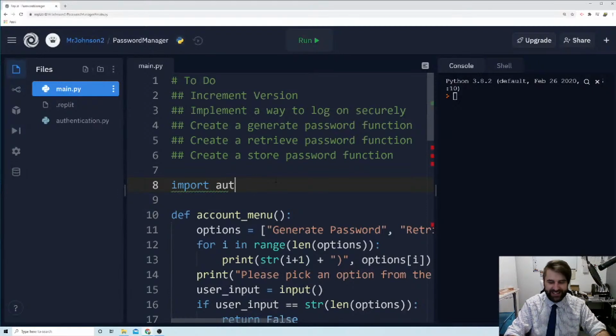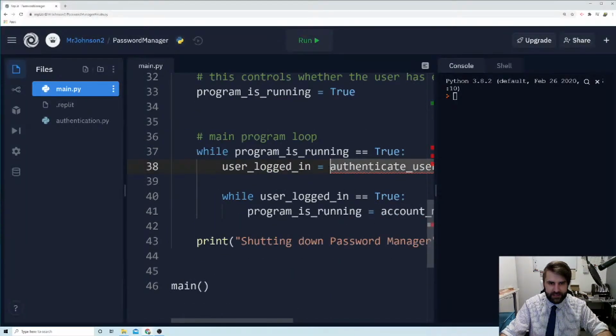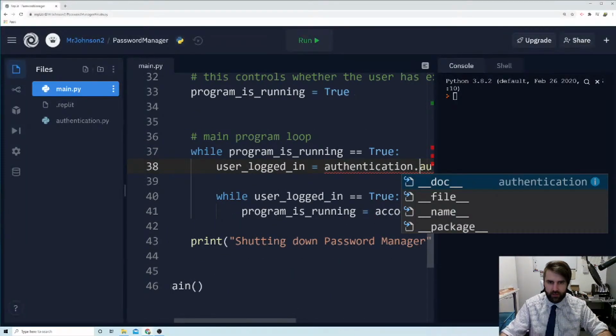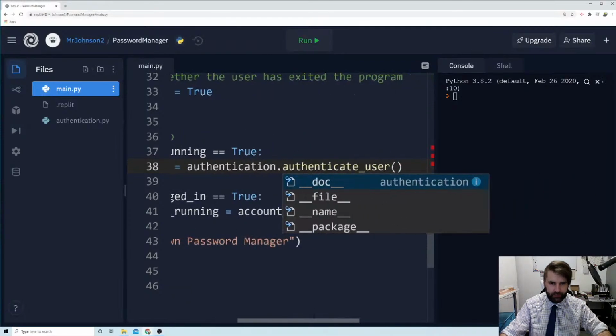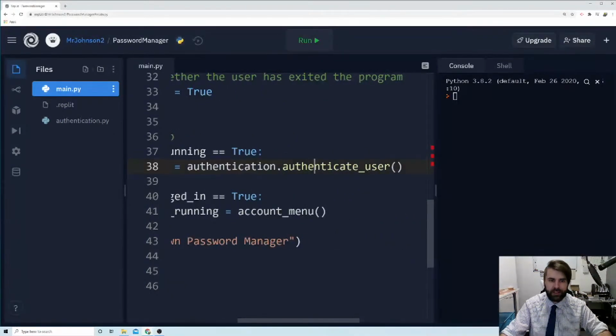Okay, it doesn't like it because I just deleted it. Import authentication. You can see there that it's realized that that's a file in our project. So I'm going to choose authentication. And then down here, I'm going to say authentication.authenticate_user. So we were using that module, that authentication library module file, whatever you want to call it. We're using that file that we've imported, and we're using the authenticate user function from there.